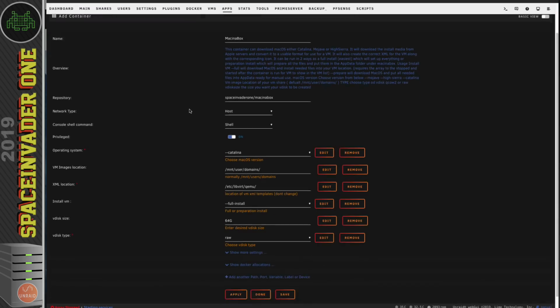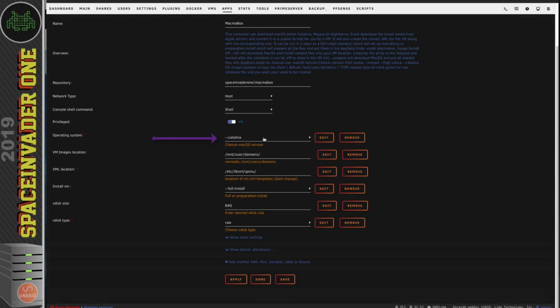Okay, so there's a few things inside the template which we can change. First here where it says choose macOS version, here we can choose from HighSierra, Mojave or Catalina. So whatever you choose here, the container will download directly from the Apple servers the install media needed to install that macOS version.